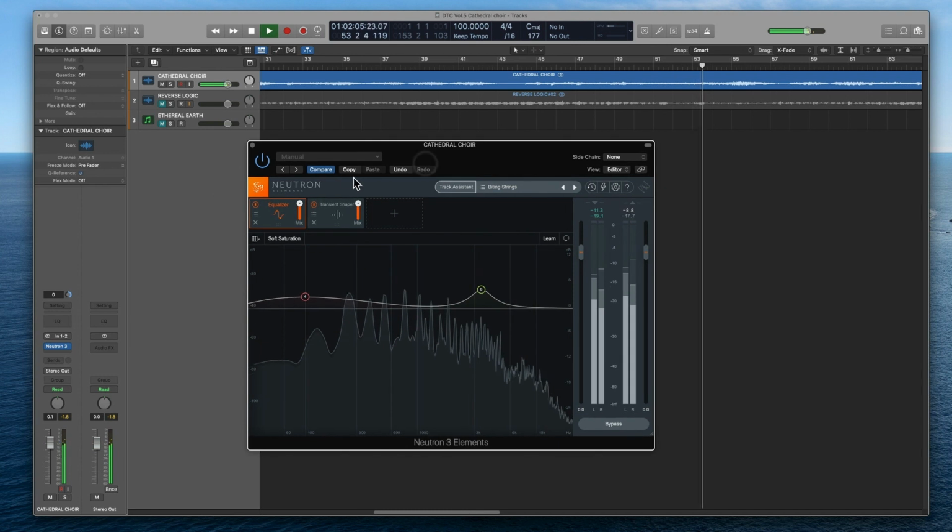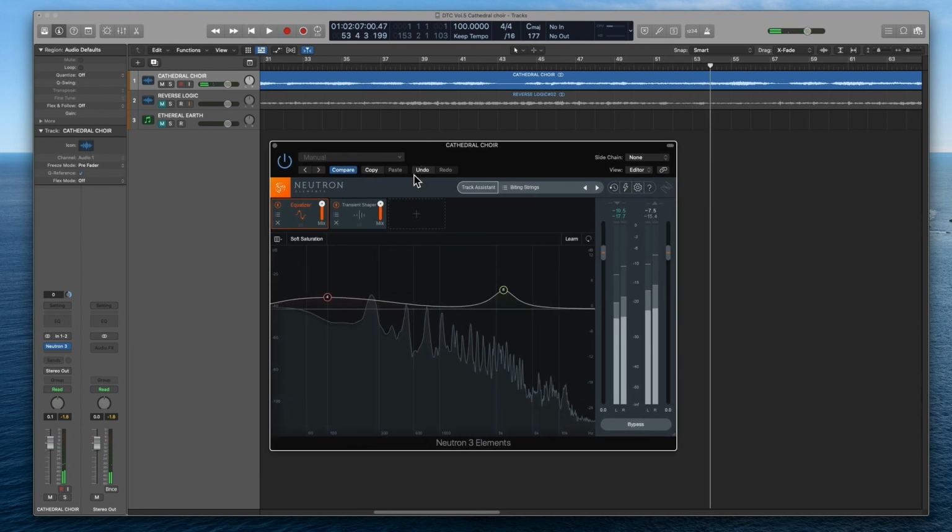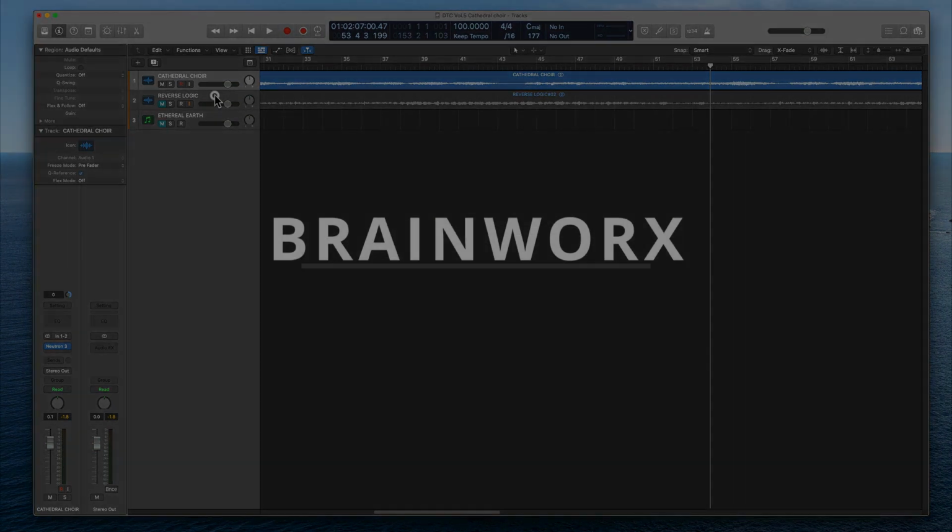So yeah, like I said, you get the idea with that. It's pretty cool, and like I said, it does work well. You can put it on the master output as well, rather than just individual tracks, which is what I normally do with Ozone.